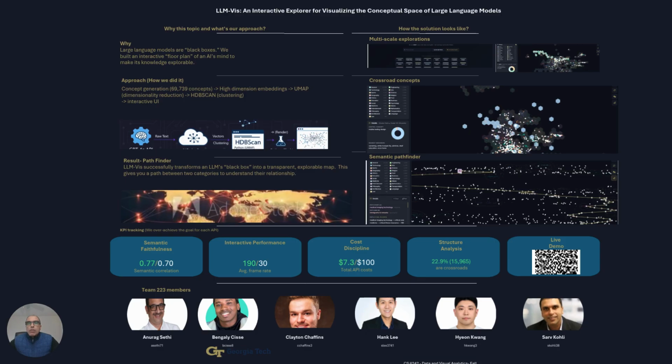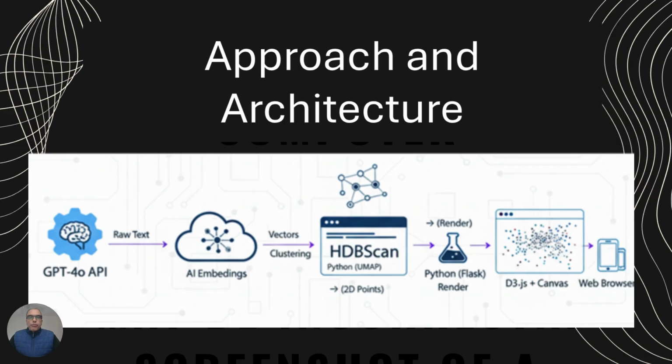Formally, we design a scalable visualization system that ingests high dimensional text embeddings and ultimately produces something like an interactive 2D manifold designed to preserve semantic neighborhoods. In our system, we transform more than 69,000 high dimensional embeddings generated using APIs into a multi-scale interactive explorer, or a map. So here is our approach, or the architecture.